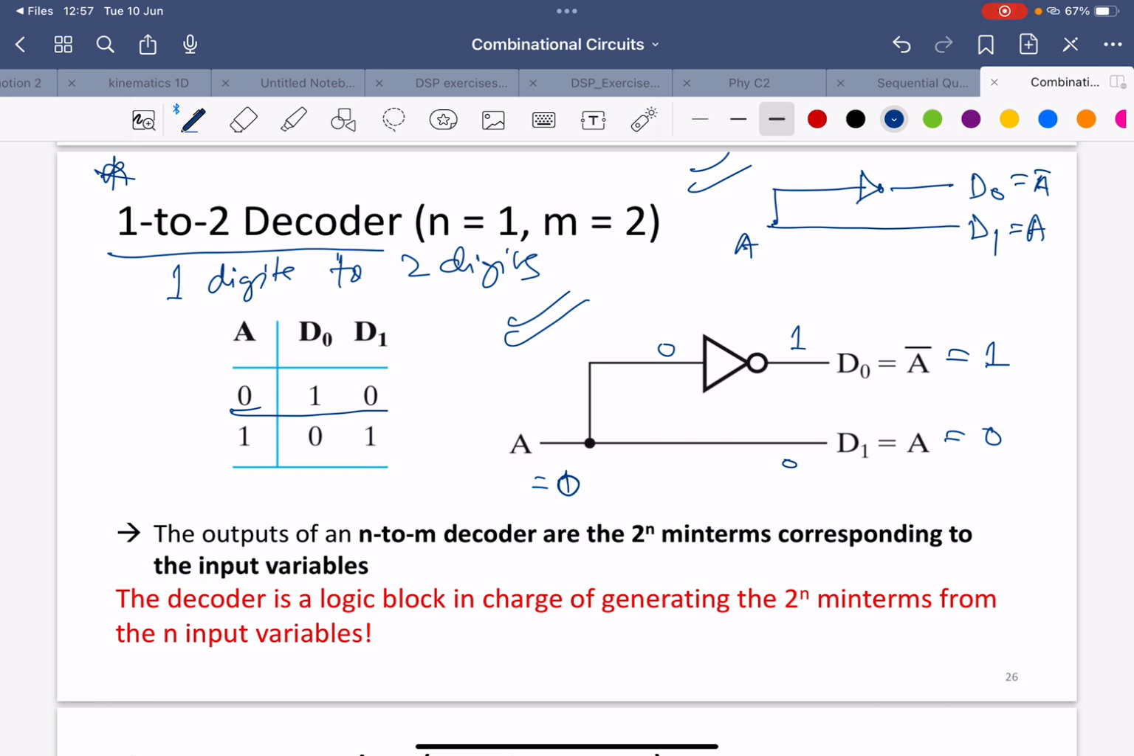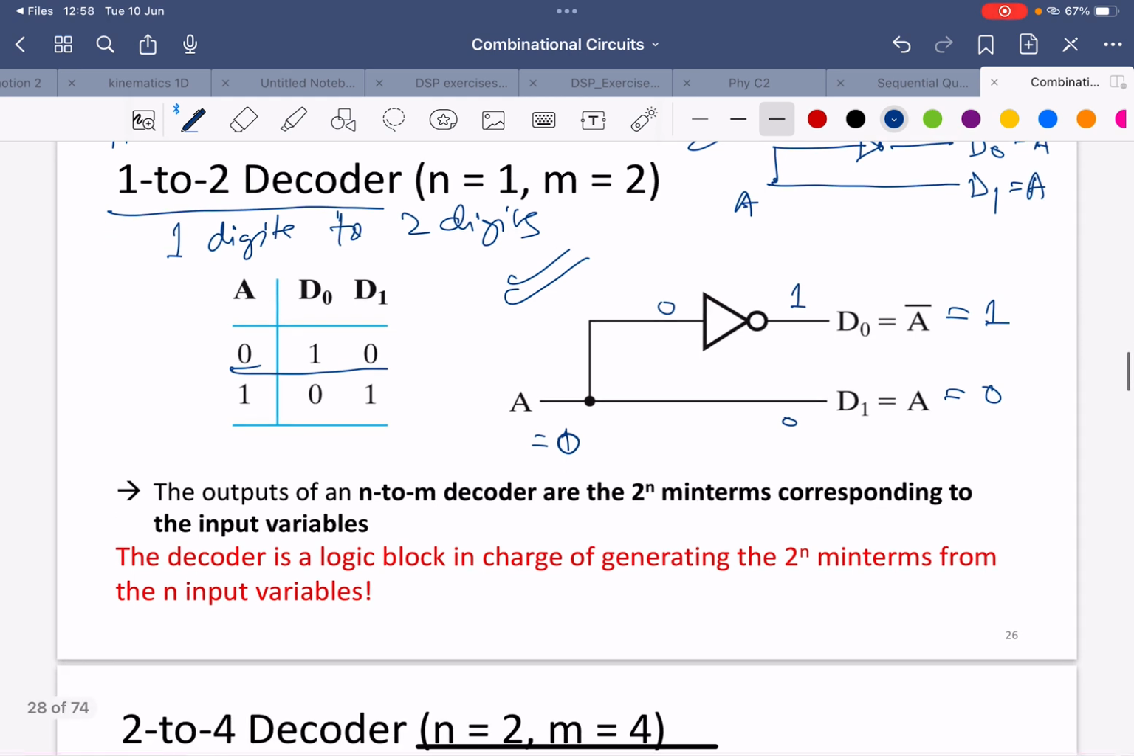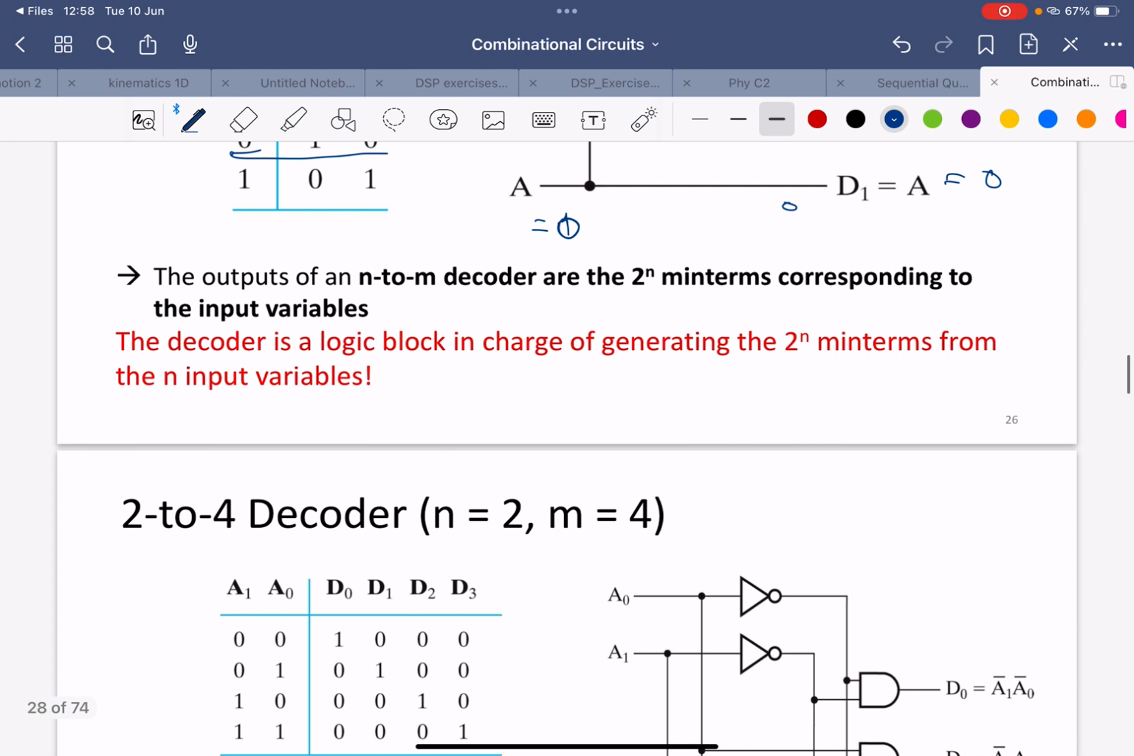No, in the question it will be asked how many NOT gates are used in a 1 to 2 decoder. Or they will give this structure and ask what is the name of this circuit or component. It is a 1 to 2 decoder. But there will be 3-4 more structures, so you get confused. So what is a decoder?